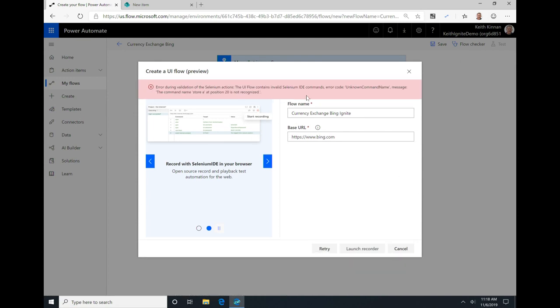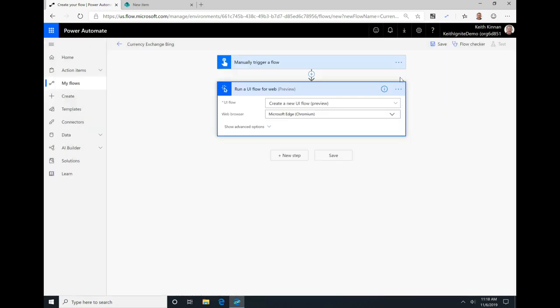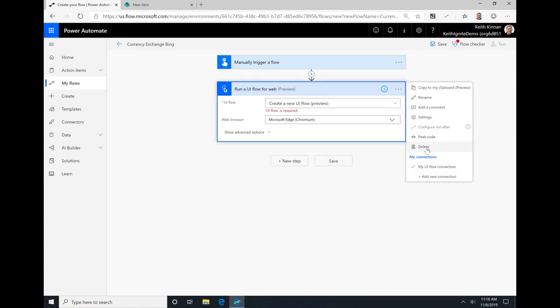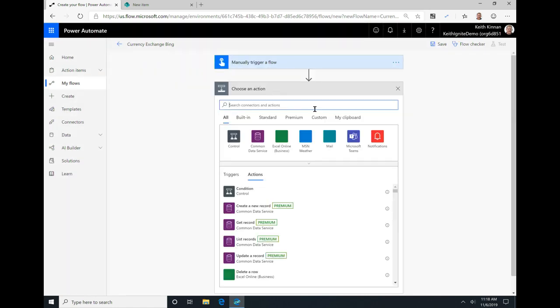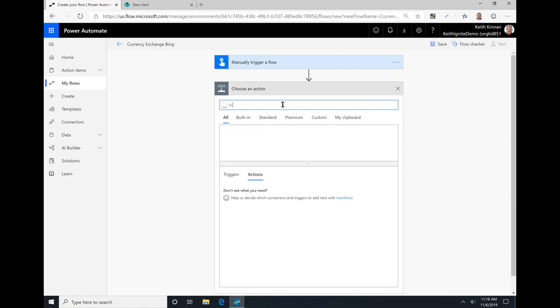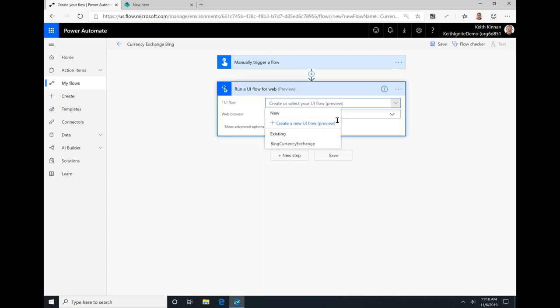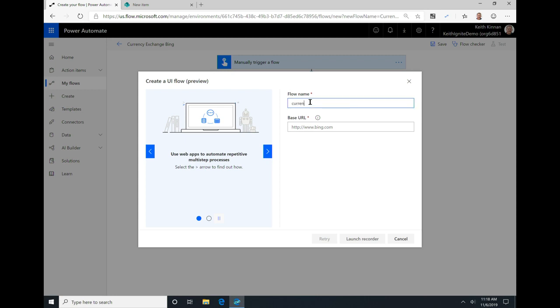Okay, so I think I put in too many commands, but anyway, I wanted to show you that you can record UI flows with this Selenium IDE. I apologize, I did too many steps there. Let me go ahead and do it again. So I can create a new UI flow for web, and I can say currency exchange, bing.com. Oh, it looks like my time is up.